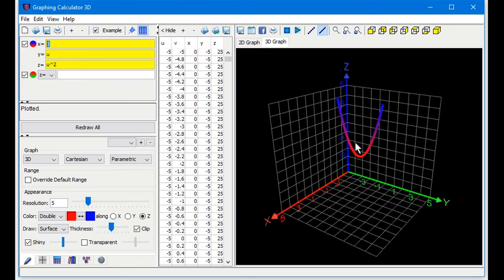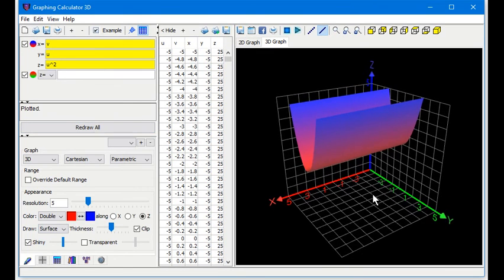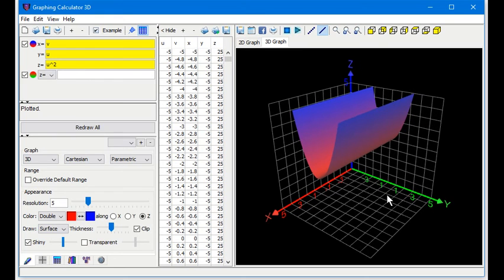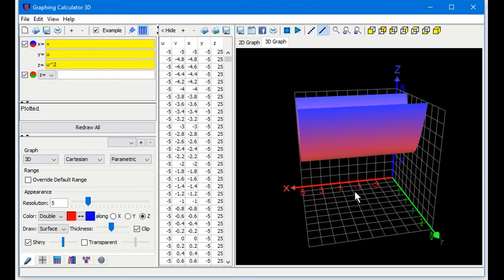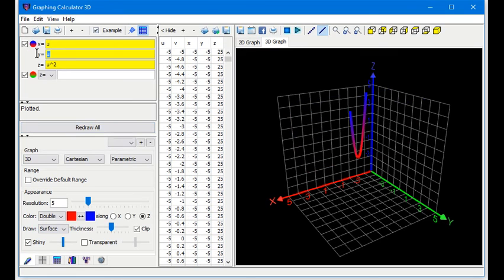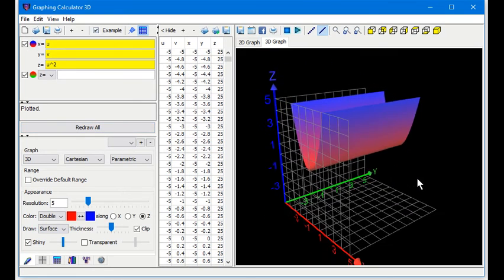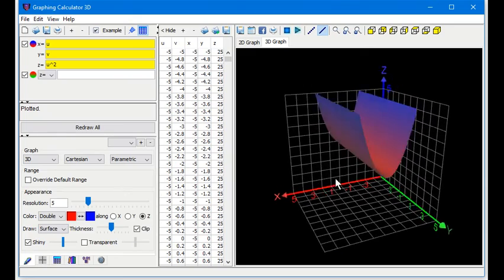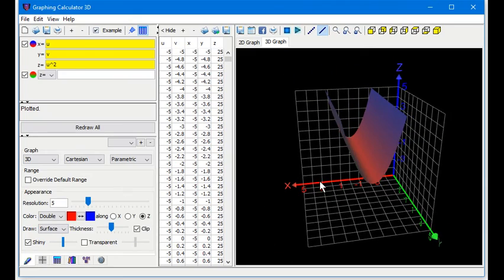And if I change x to v, we get a stretched out parabola along the x-axis. And if I switch these around, we get the 90-degree rotated parabola.